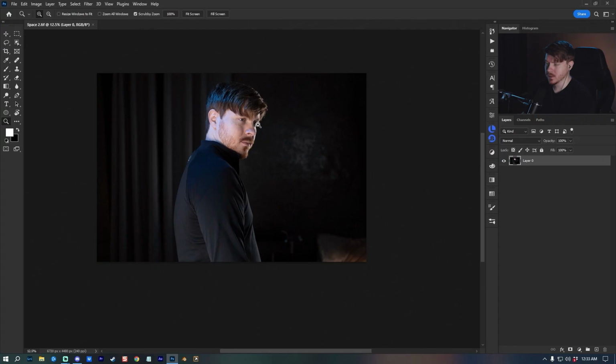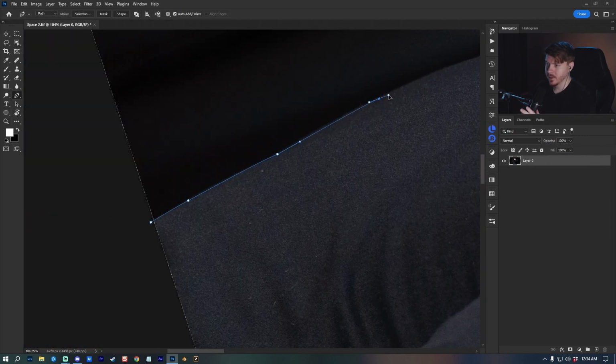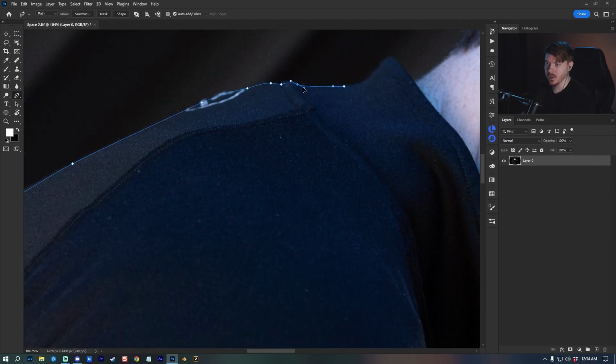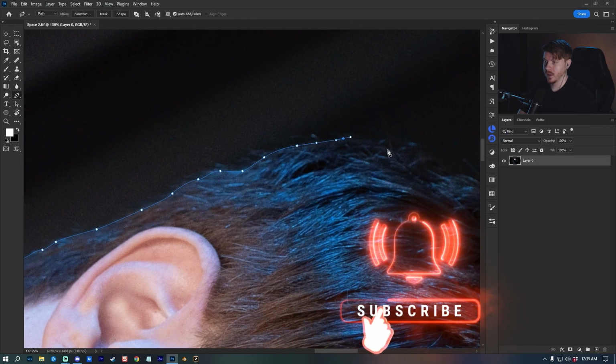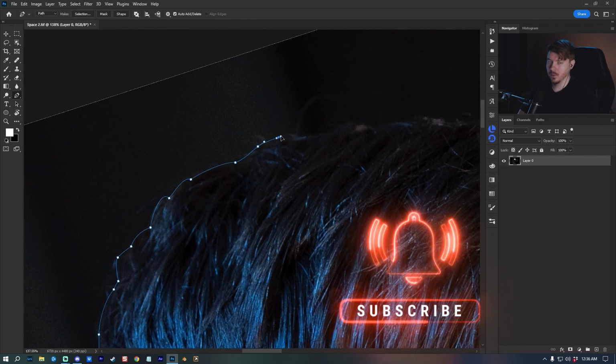Today I'm going to show you how to do cinematic photography in Blender 3D and Photoshop. So for this shot, I did a 4 lighting setup. There's a rim light, a fill light, a key light, and also a blue light to give my hair a little bit more color.